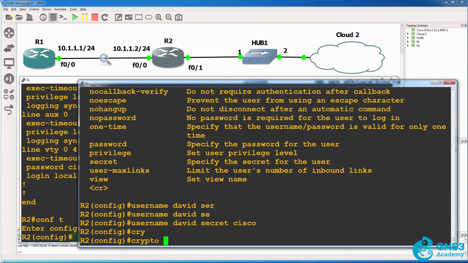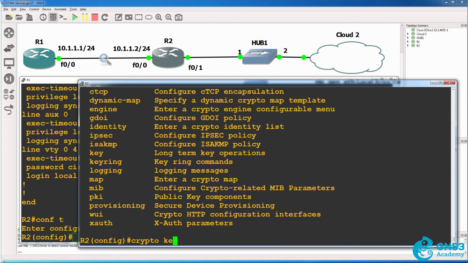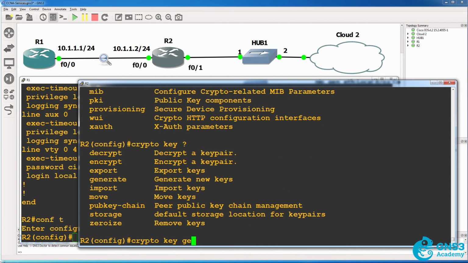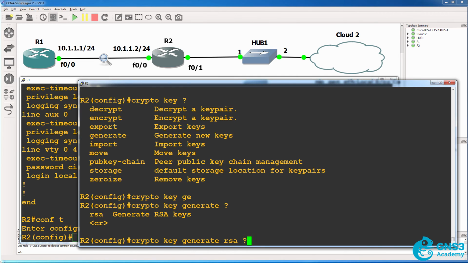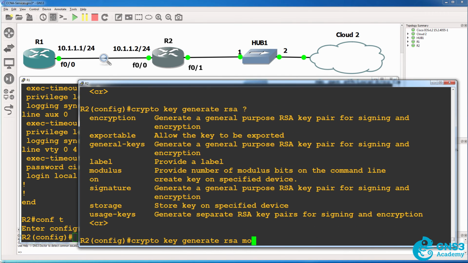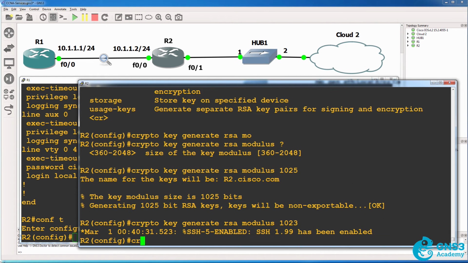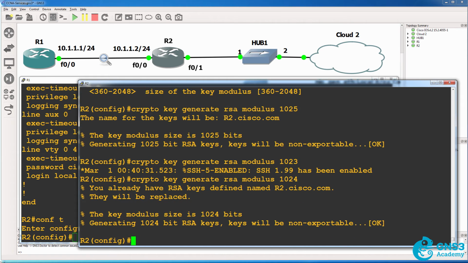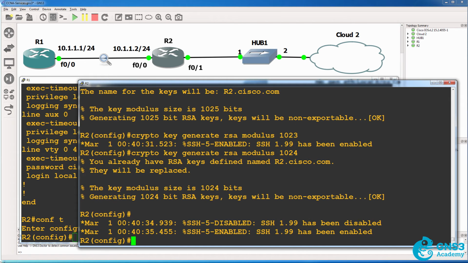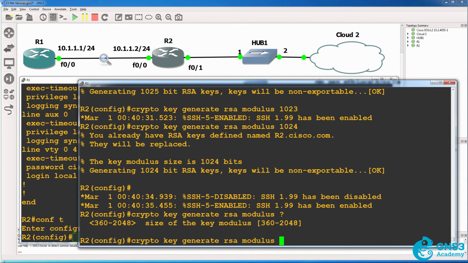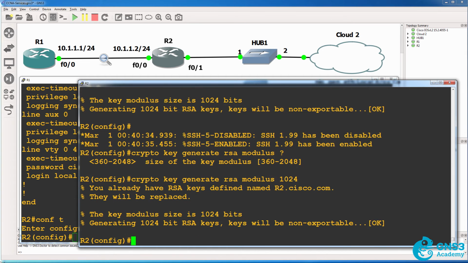And then we have to generate keys. So crypto key generate RSA, specify modulus, and then specify size. That should have been 1024, so let me do that again. The larger the size of the key, the more secure the transmission of data. So the modulus size is from 360 to 2048. And once again, I specified 1024.